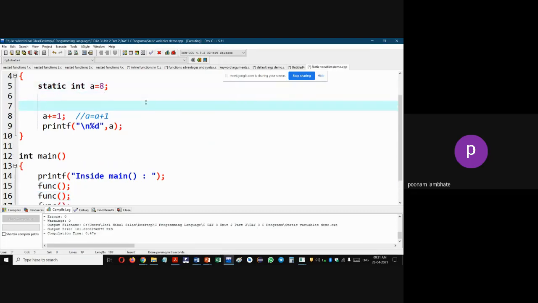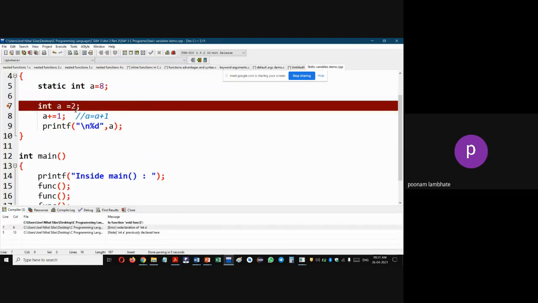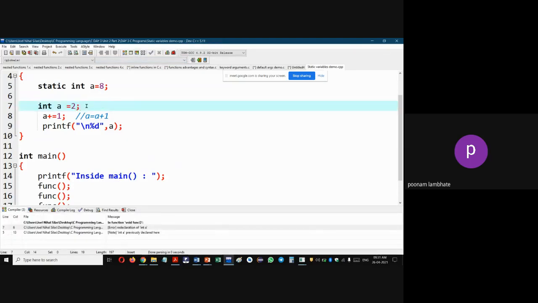Also note that if you have static int a and you have int a equal to some other value, it is not allowed. You cannot have a static variable and another variable with the same name. If your static variable is named a, you cannot have another variable a. If I run my program, it gives me an error. If you have static variables and any other local variables, here a is a local variable, and this a is a static variable. You cannot have the same variable name. I hope you have understood this.